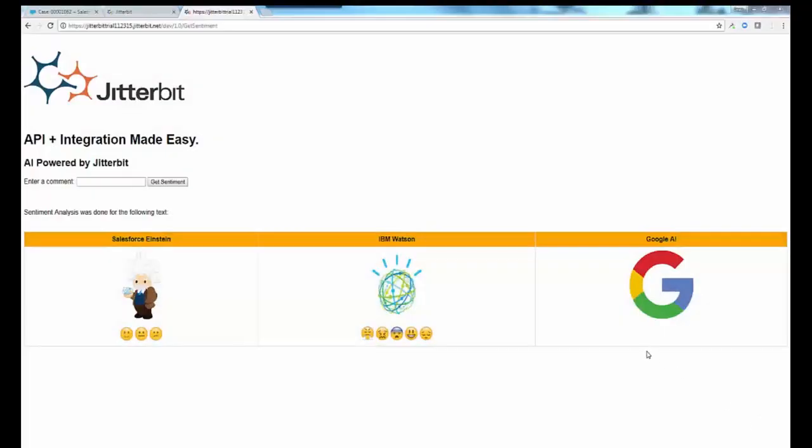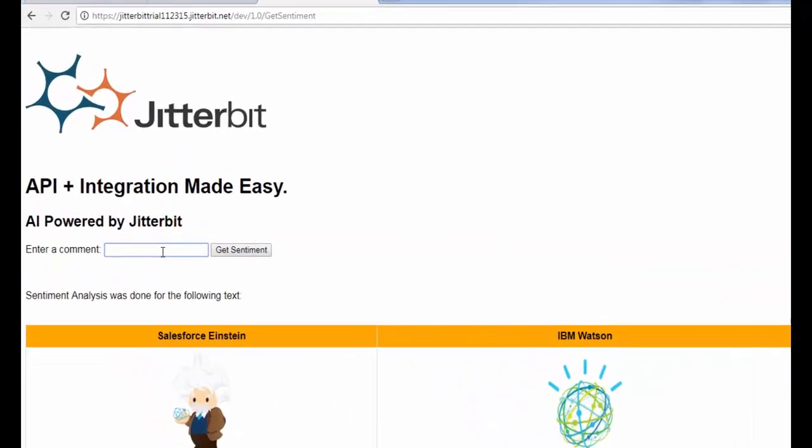All right, let's go ahead and get started. First of all, I'd like to walk you through a sentiment analysis page that we've created. And the idea is that we would enter a comment and get sentiment analysis based on three separate AI engines. One is Salesforce Einstein, IBM Watson, and Google AI. So let's go ahead and actually do a sentiment analysis on the following text. Basically, we're saying this is the worst experience, just terrible. So the idea is that we're going to run this specific comment on these three sentiment analysis engines.